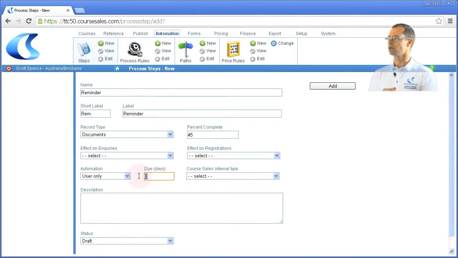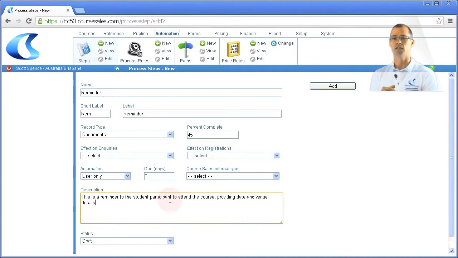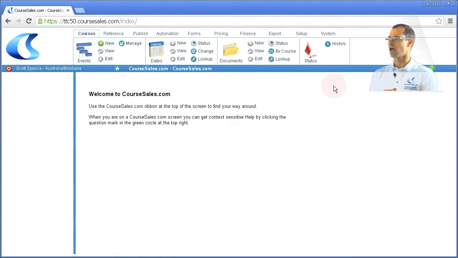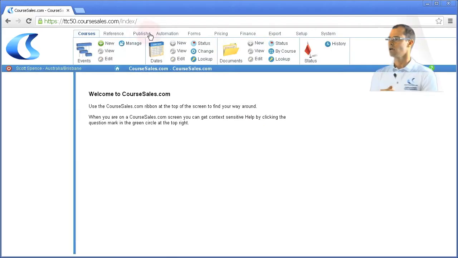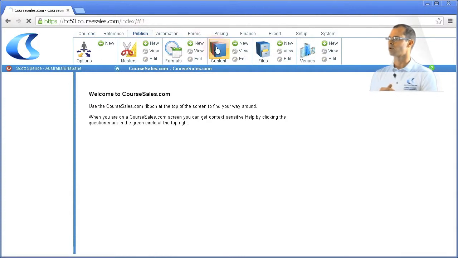It's not going to be automated, and it's going to happen about 3 days prior to the course. So we're going to add a brief description in there so people know about what this process step is if anyone's looking at it later. Also got to make sure we change the status from draft to active. So the next step after this, after we've added it, is to then add the email. So we're going to add that email with the location details. So once we've added email and location details, we'll then be creating the process rule.